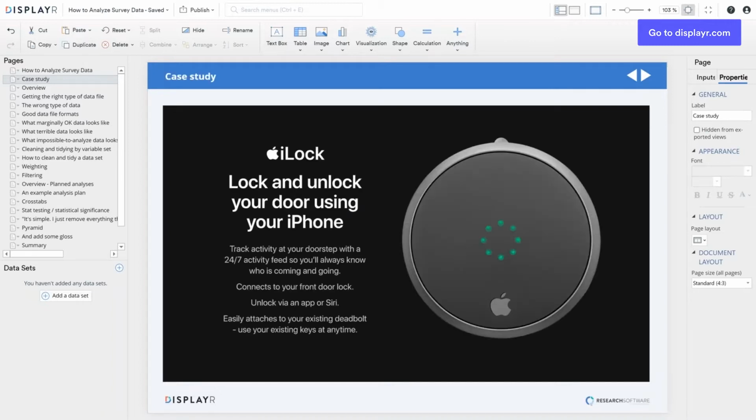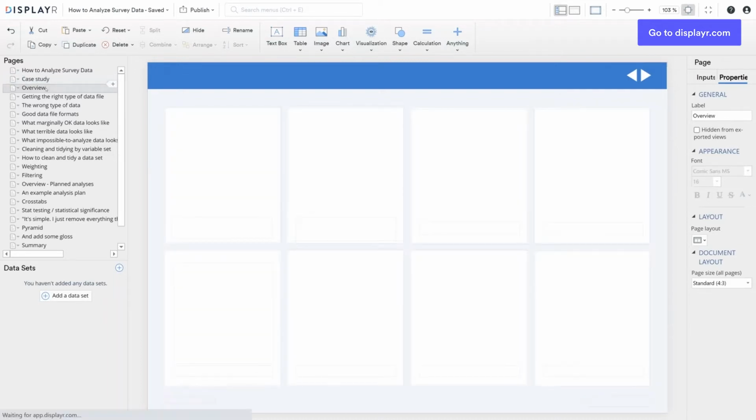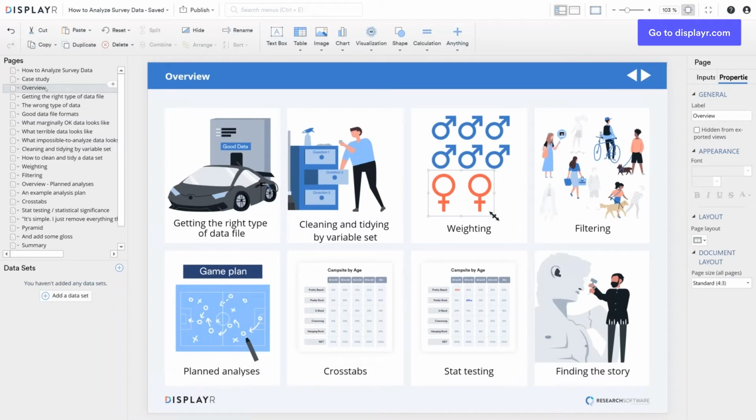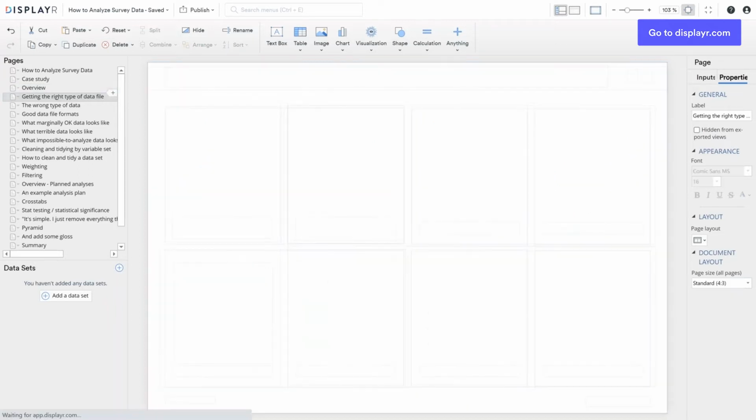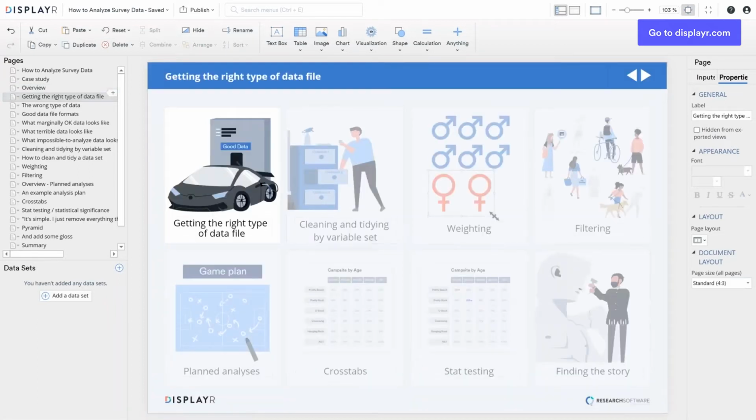We're going to do this by completing a case study of the iLock. I'll give you a chance to read the concept. I'm going to take you through 8 stages in analysing a survey. The first stage is to make sure you get the right type of data file.